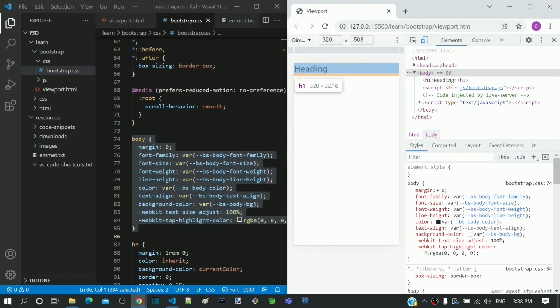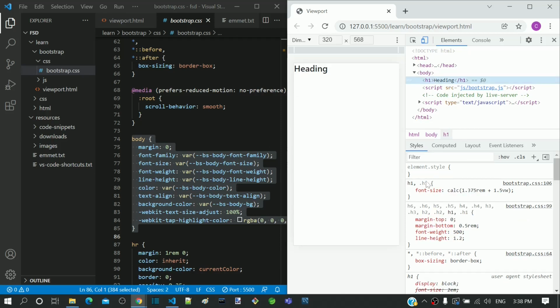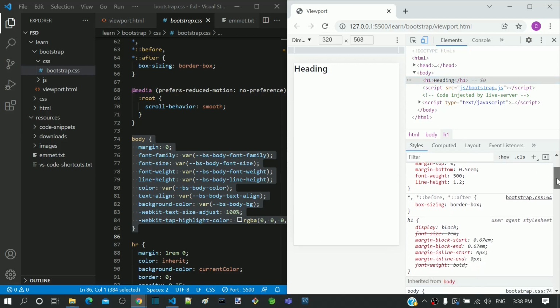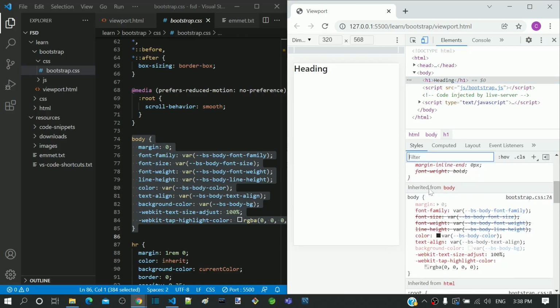If I click H1, we can see the styles for H1 tag in the bottom. If we scroll down, we can see the section inherited from body, which means the styles inherited from body tag has got applied to H1 tag as well. Hope this video gives you an idea how styles get applied from bootstrap.css. Go to developer tools, examine the bootstrap styles and then move on to the next video.